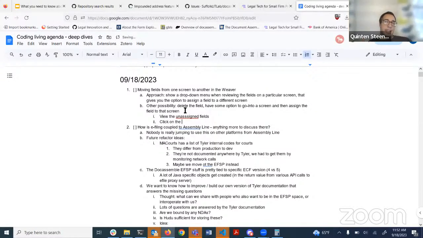I was thinking something like this. So you go through each screen you want to delete a field from. You delete the field. Somewhere there's a display of the fields that don't have a screen assigned to them. But you don't necessarily have to interact with that. Maybe it's like a warning that pops up at the end. It's like, hey, you haven't assigned these fields to a screen.